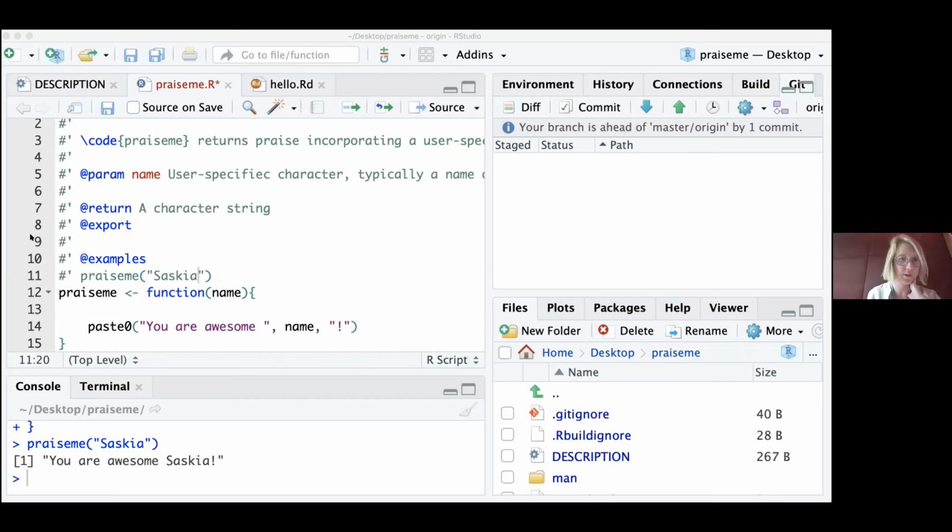We're not going to worry too much about the add export field at the moment, but that's basically just telling it to export it to the namespace so it's available to the users and it's not an internal function. For those of you who know what that means, that's great. For the other ones, don't worry about it, just basically don't touch it in most cases. Okay, and we're going to save it.